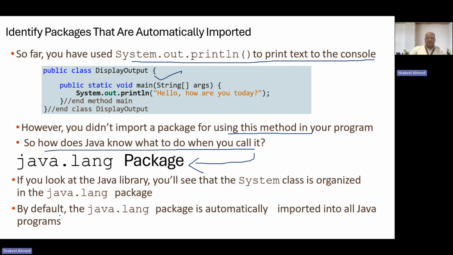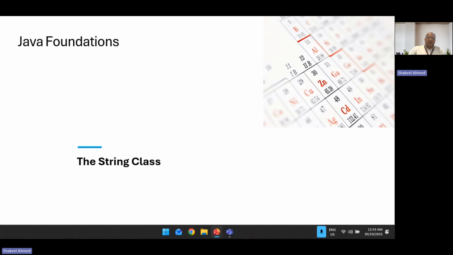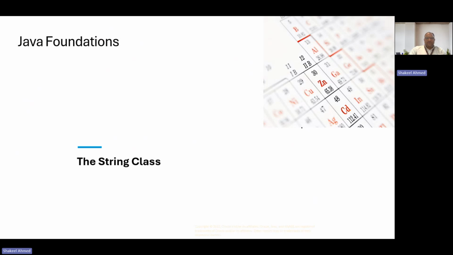By default, the java.lang package is automatically imported in all programs. So from the java.lang library, it will directly import everything here. Every package has a different purpose, and the java.lang package will import all the default things that are needed for your Java program. So that was what we talked about: how you are going to import those different classes in your program and what the default ones are.